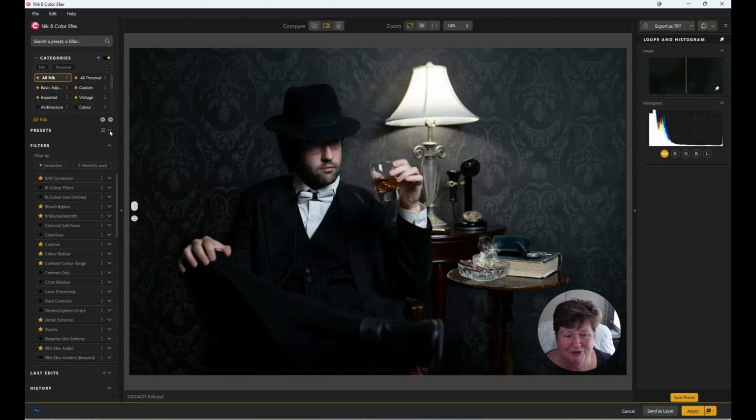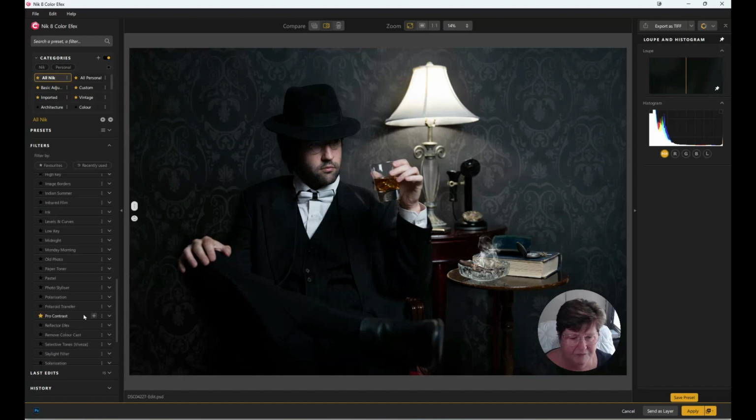Okay, so what I'm going to do is go into the filters. I don't want to go into the presets so much, I want to actually set up my own. So you can see here I've already got some favorites, but what I'm going to do is go and play with a few varying things.